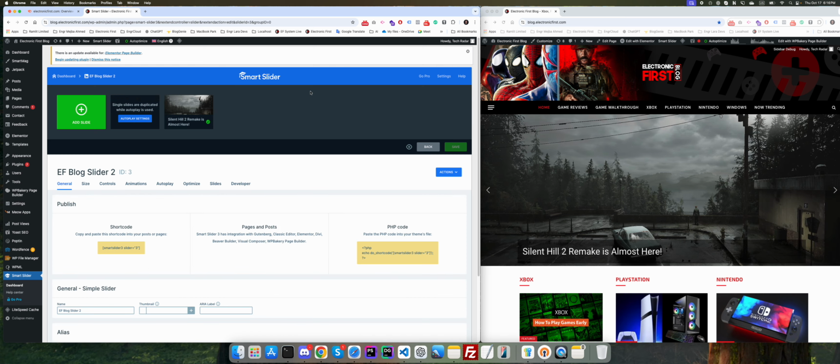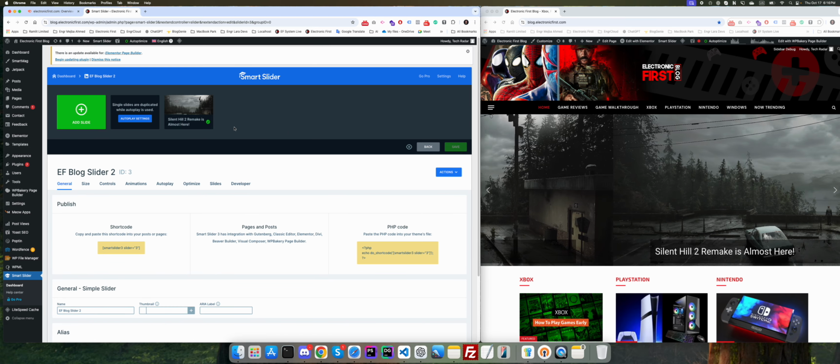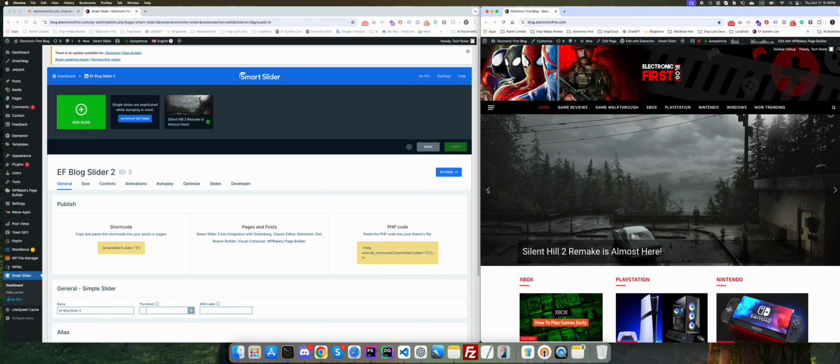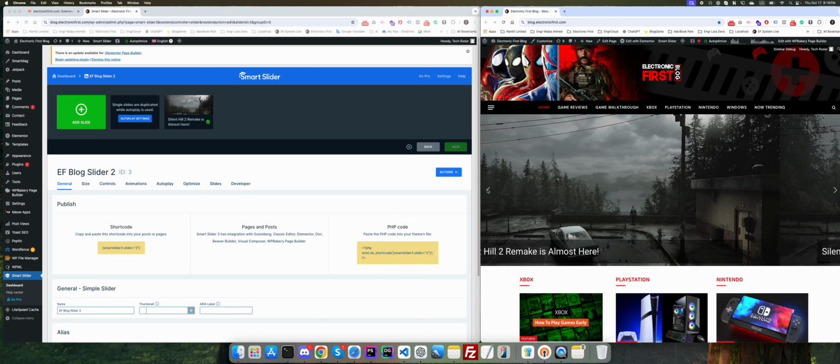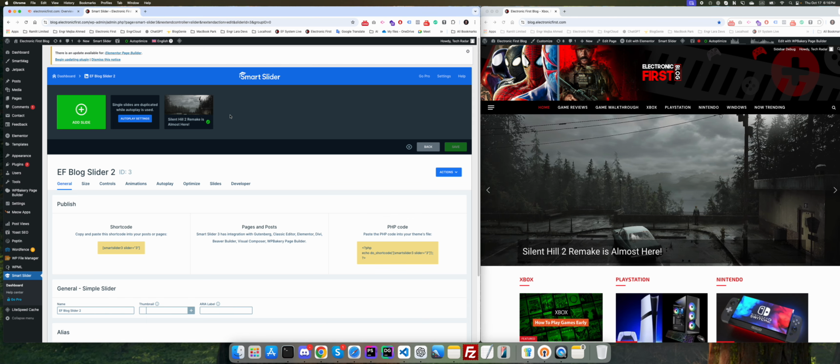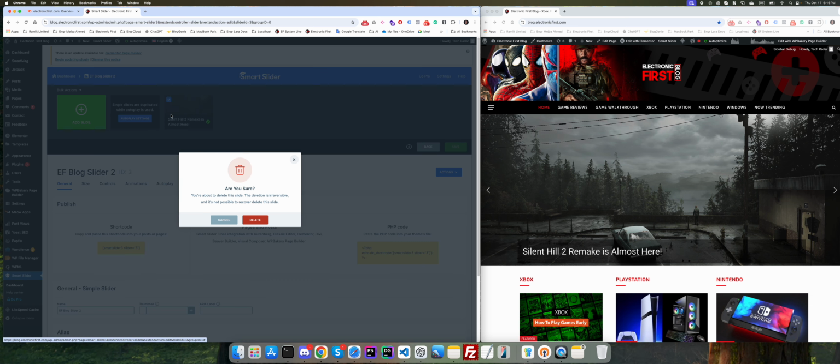Okay, this is the settings page. Looking at the right side, it shows only one post here, because we have only added one slider in the blog. So first, delete the old slider. Now select it and delete it.